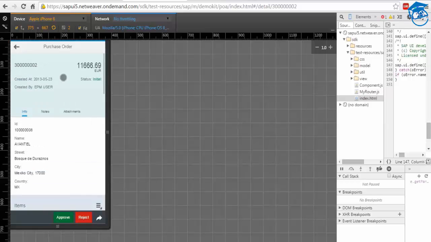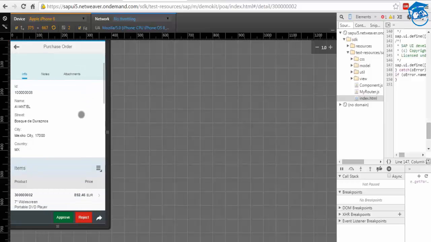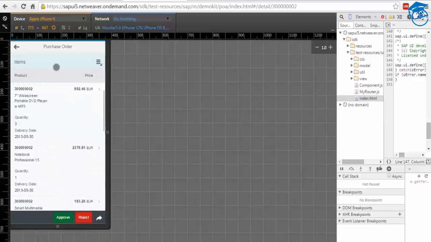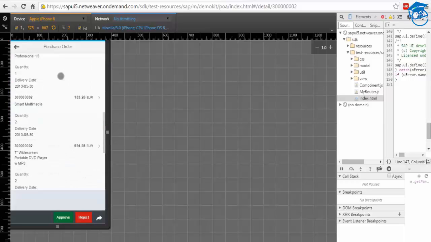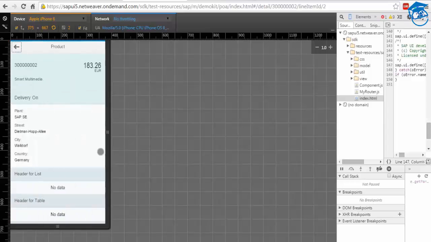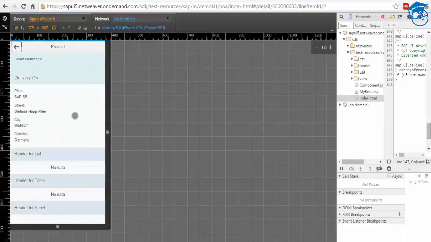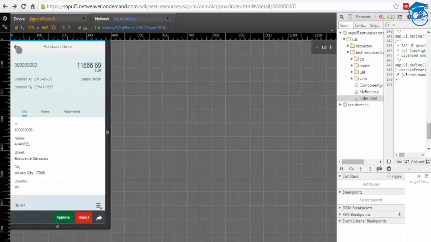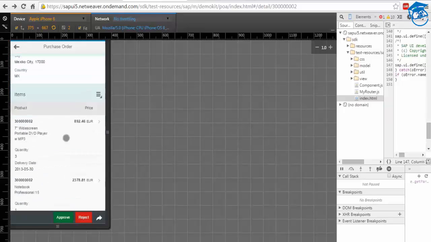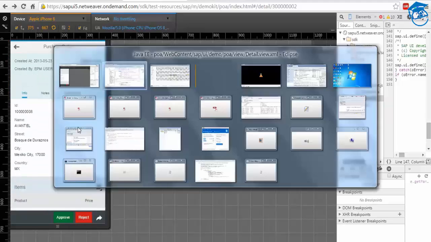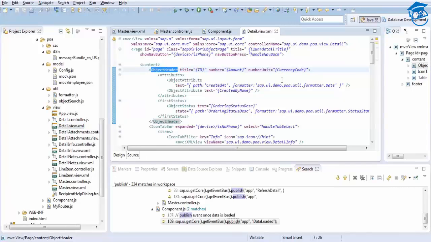When you go up, we have the header information, right? So we have the header information here, like this needs to be repeated, and info, notes, attachments. There are 3 tabs, and then you're going to scroll down. So you have items, and once you click on items, it will be navigating to some other page. And then you can go back. So this is what we're going to do in detail view.xml.